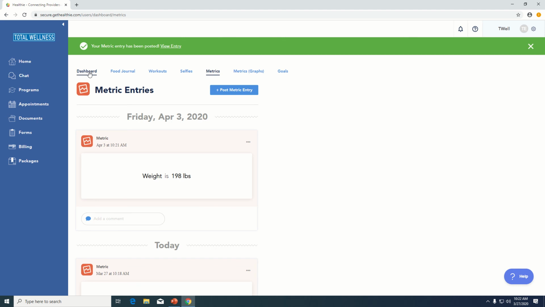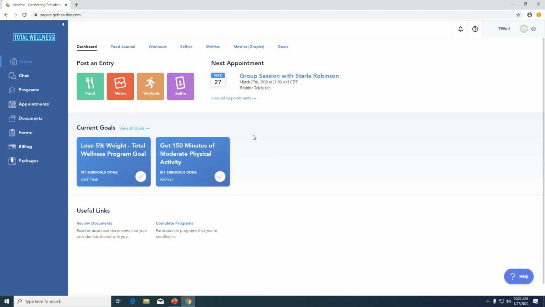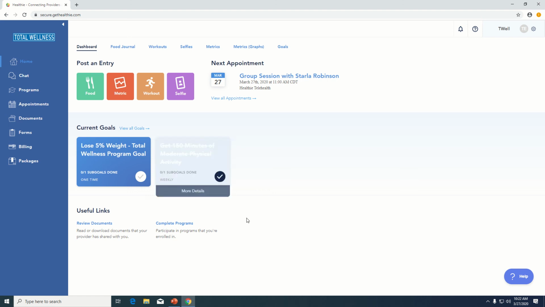So you can click the tab dashboard. It will take you back to your home screen here. The next thing you'll want to notice is your goals. So you should have 2 goals put in by your provider. One is to lose 5% of your weight total, and one is to get 150 minutes of moderate physical activity each week. So the 5% weight loss goal is a one-time goal, and the 150 minutes of physical activity is a weekly goal. So you can check the goal when you achieve it, and it'll cross it off.